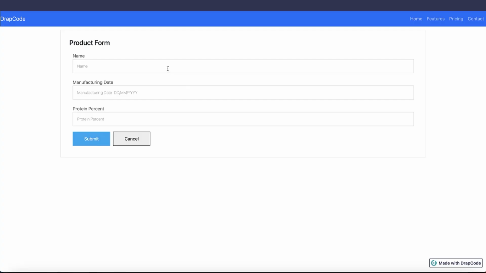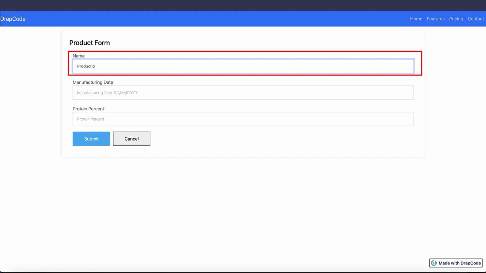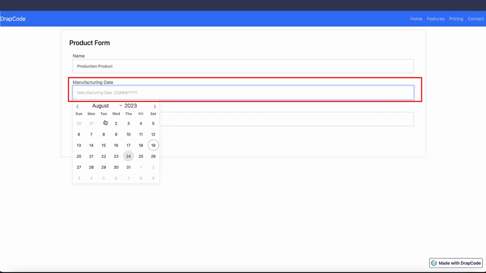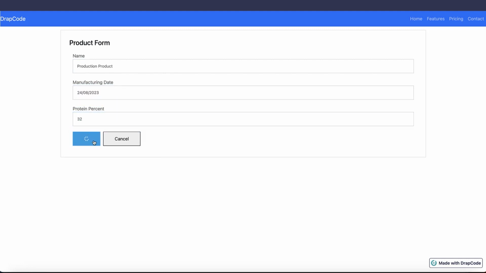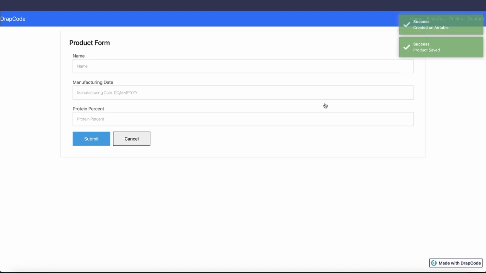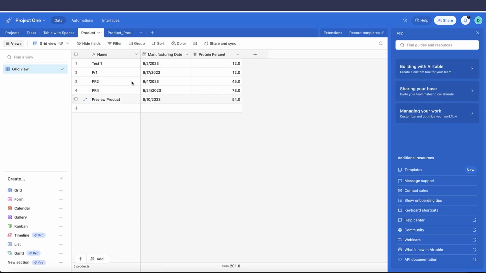This is my actual live application for the production user. So I'll say production product, some date, some percentage, let's say 32, submit. This should go in the other Airtable table which we have created. It is created on your table. Now let's go here. You see in the old table, which is connected to my preview environment, it is not there. But if I go to the production table, the product is here.